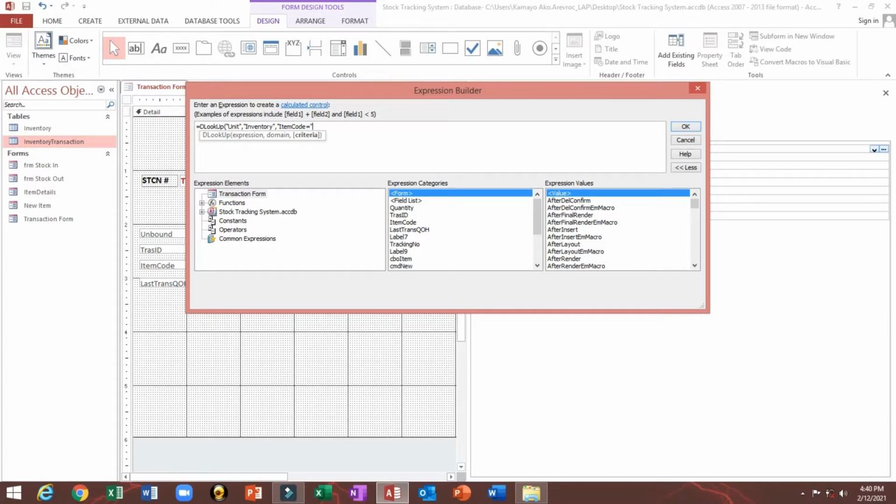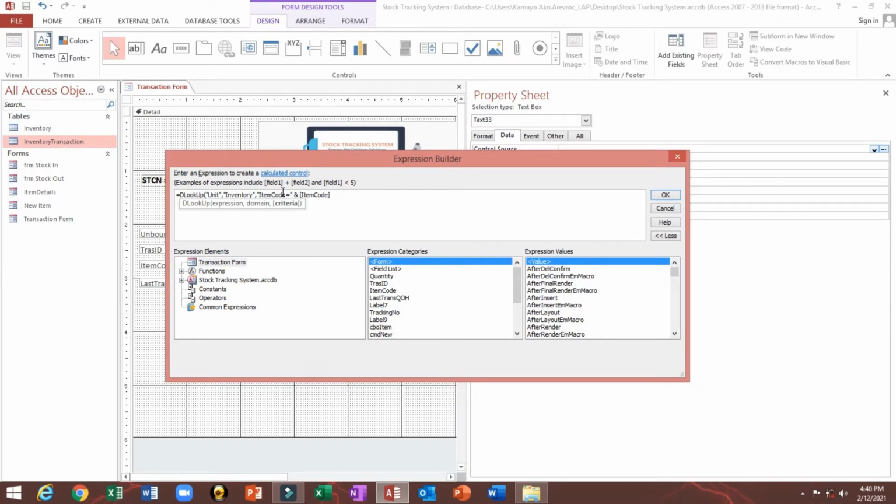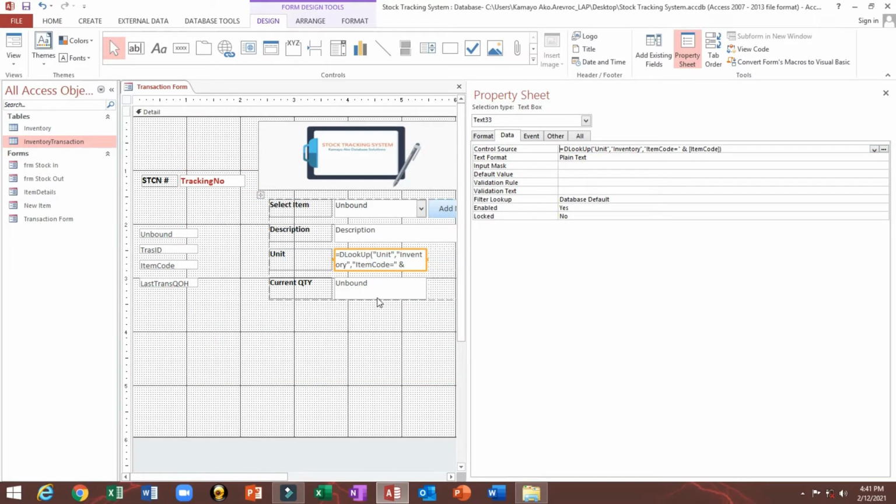Equal, then double quote. Then we will concatenate whatever the current selected item code is. So this item code, this is our text box, and this one is referring to our inventory table field. Then we will close our criteria. I will select, then copy, because I will use the lookup also. Here I will paste, then right click, then build.